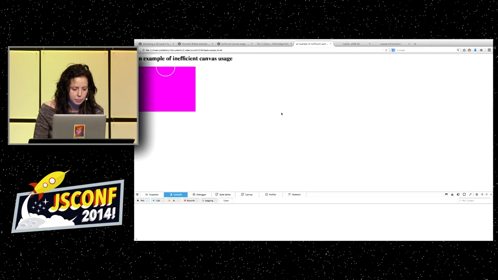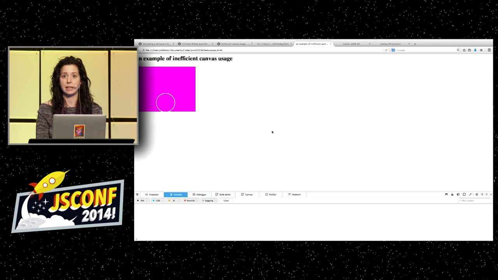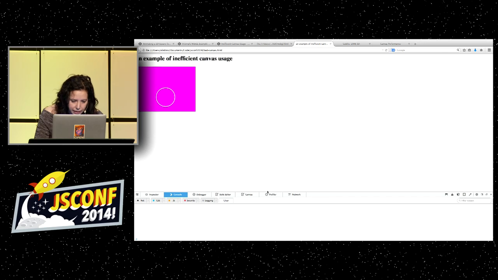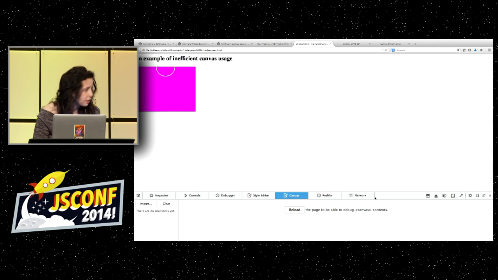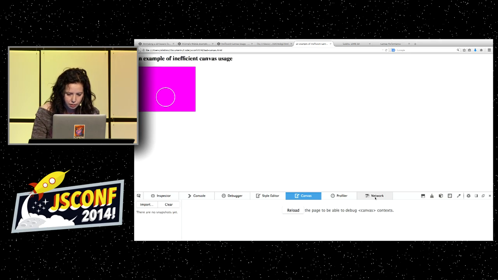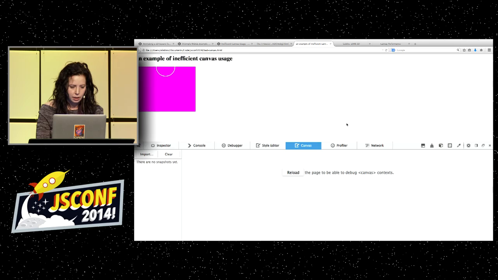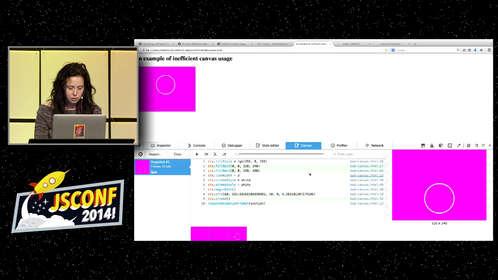So this is an example here of inefficient canvas usage, actually. It's a very simple example, so it's deceptive. But we'll take a look here with the canvas inspector. Let me see if I can make this bigger. That's kind of getting bigger, maybe a bit bigger. Okay, we'll see how the inspector responds to that. Let's scroll up here a bit. And I got to reload the page. Click on this to record animation frames call stack.